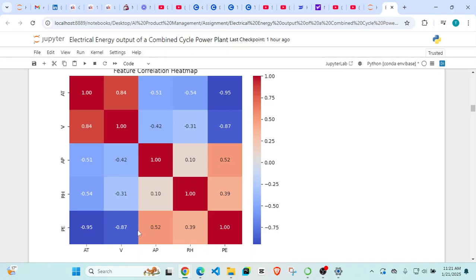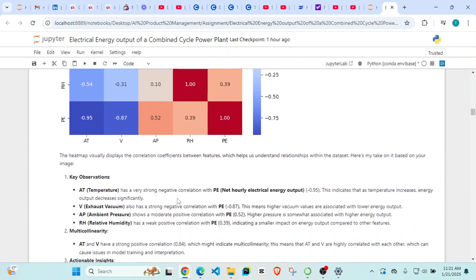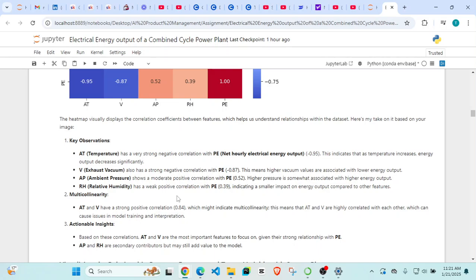Strong negative correlation, strong positive correlation, moderate correlation, minimal positive correlation, like this one. This is moderate, this is minimal. So let's talk about it over here.